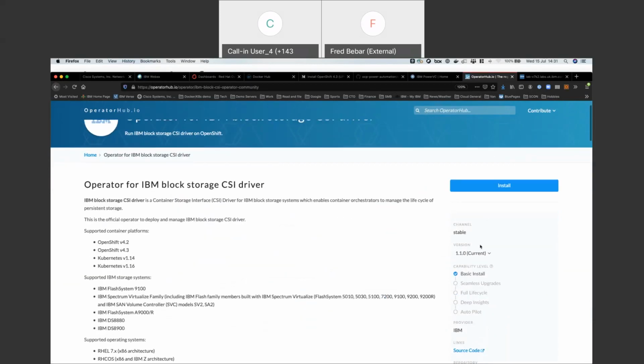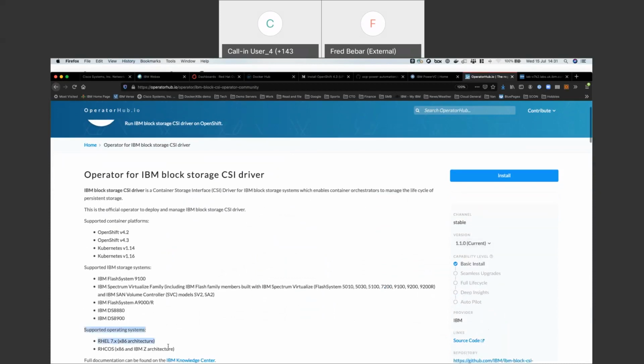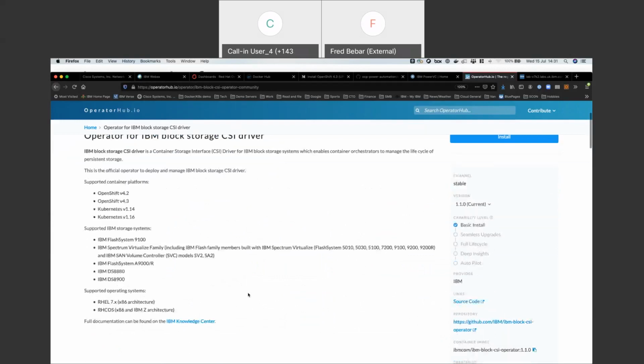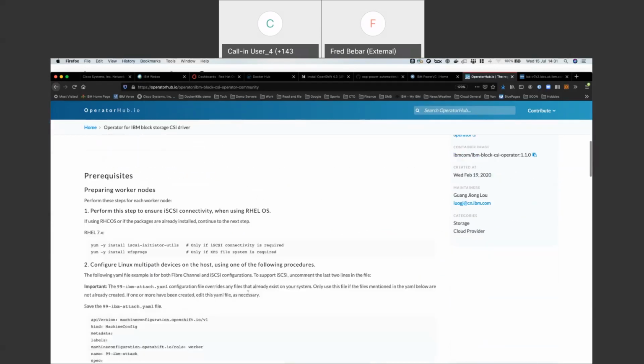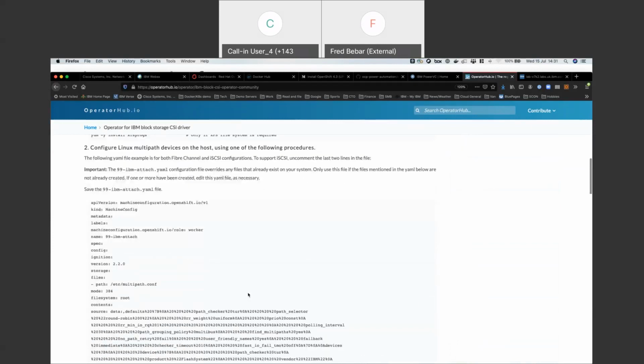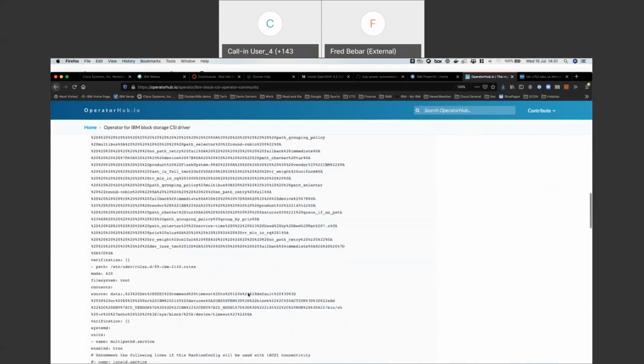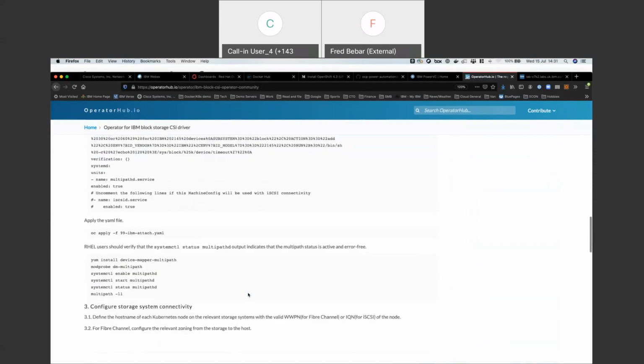Fortunately, version 1.1, which is the one that's on Operator Hub, doesn't support Red Hat Core OS on Power yet, but the actual one that you download from GitHub does. So I will show you that I've installed that manually. And this is the process that I went through to actually install it manually, but obviously I installed the correct version that was suitable for my environment.